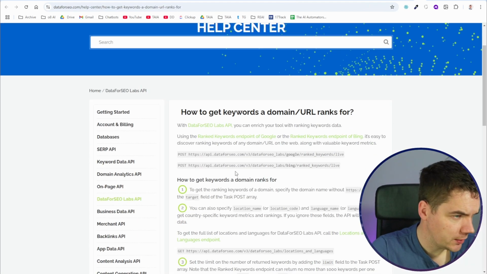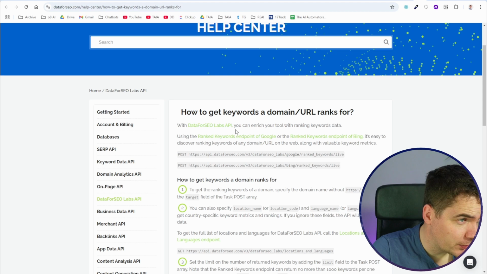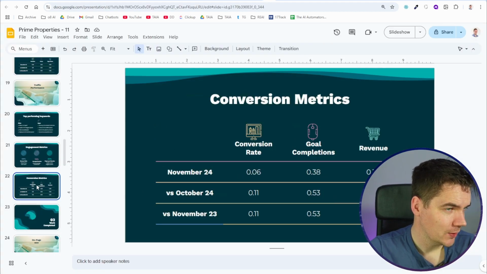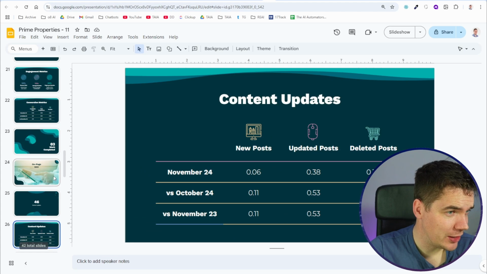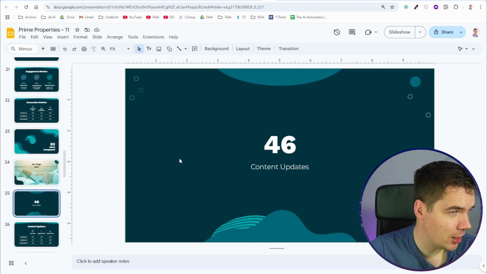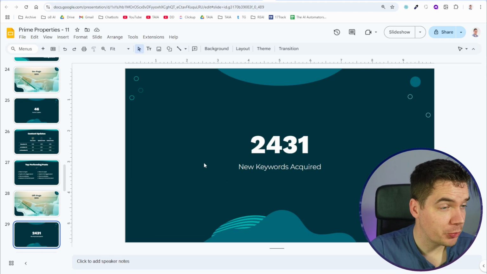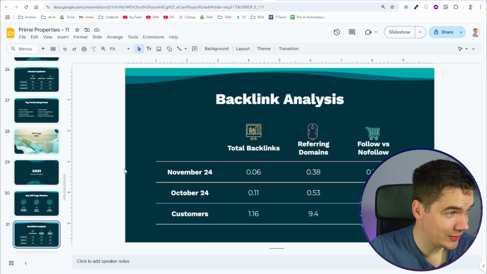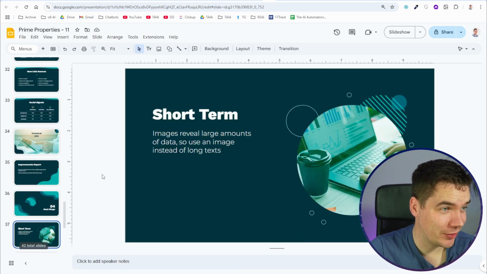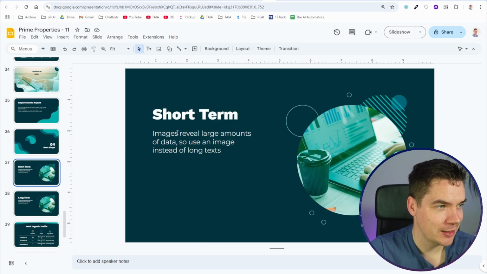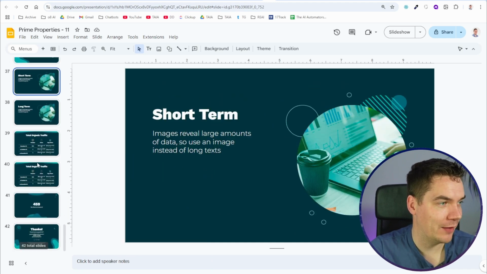Just having a quick look at this. How do I get the keywords a domain URL ranks for? There you go. The Labs API has all of this. That's that slide. So we pretty much have a lot of this covered now. The only one is this content updates, the on-page SEO. So I think in the last data source, I'm going to use the WordPress API, just to try to pull those details. And then that's essentially all of the metrics that we need in this document. The only thing missing then is the text, and we can go through that after WordPress.